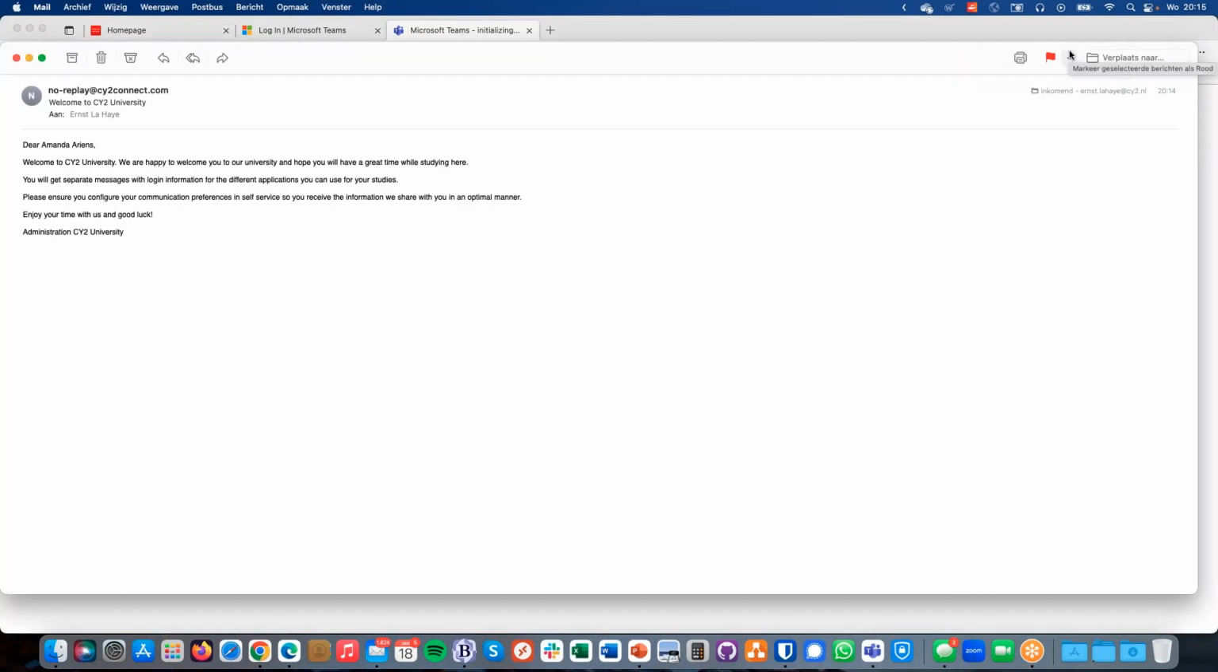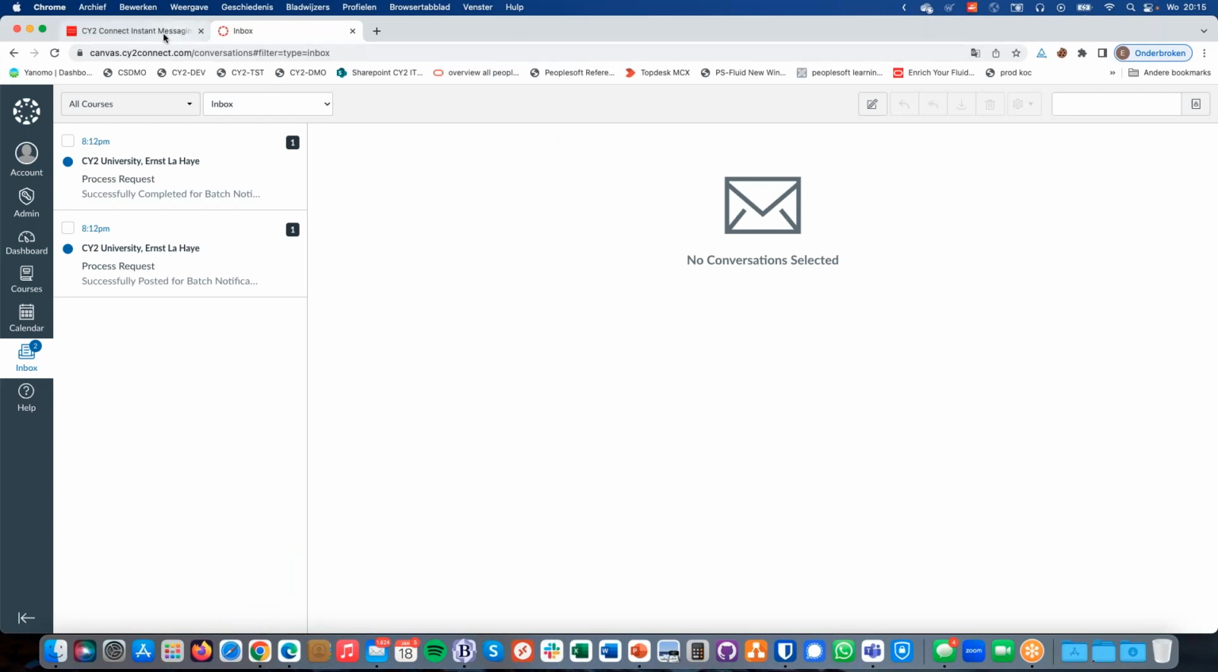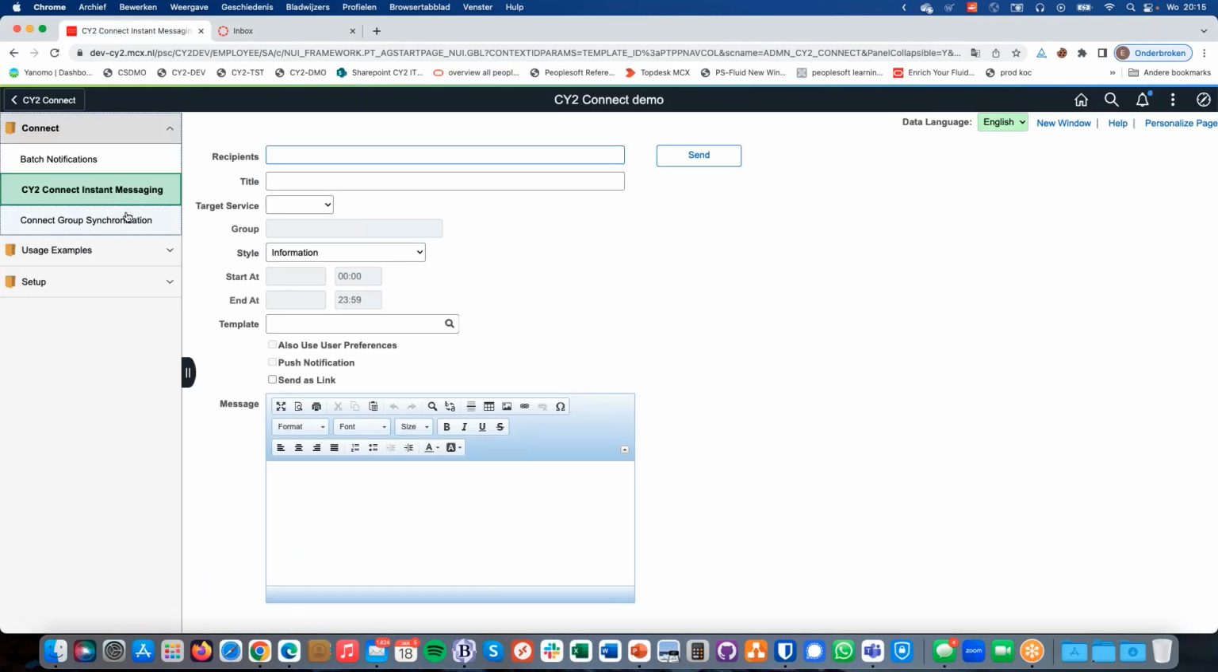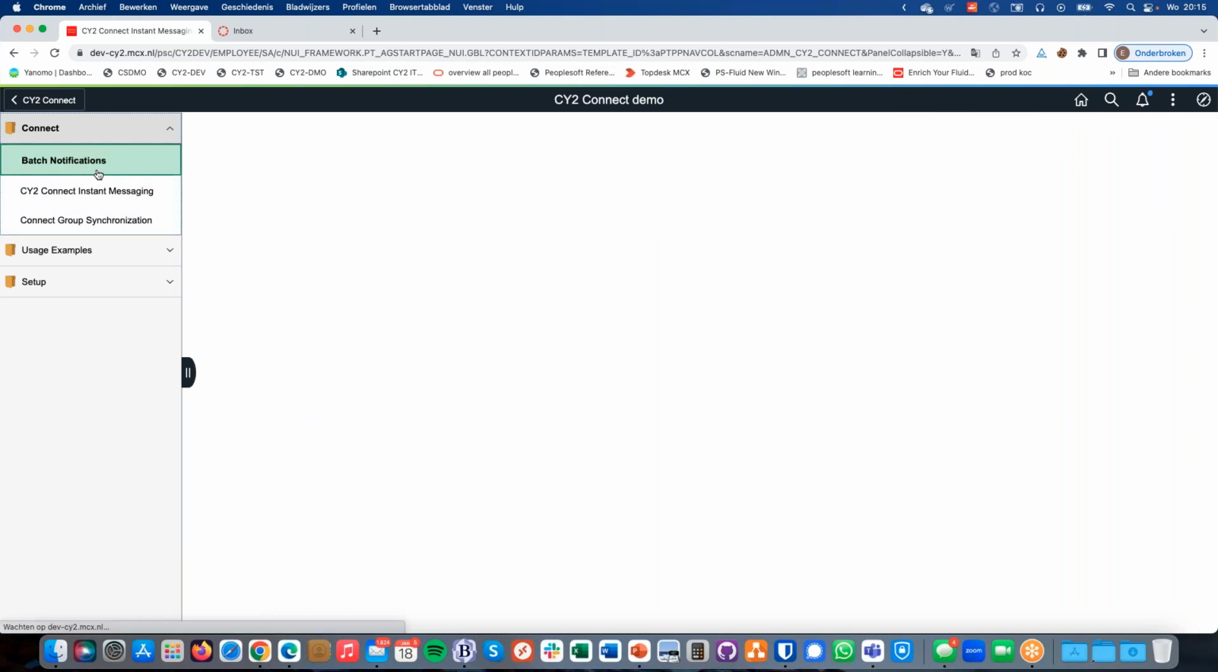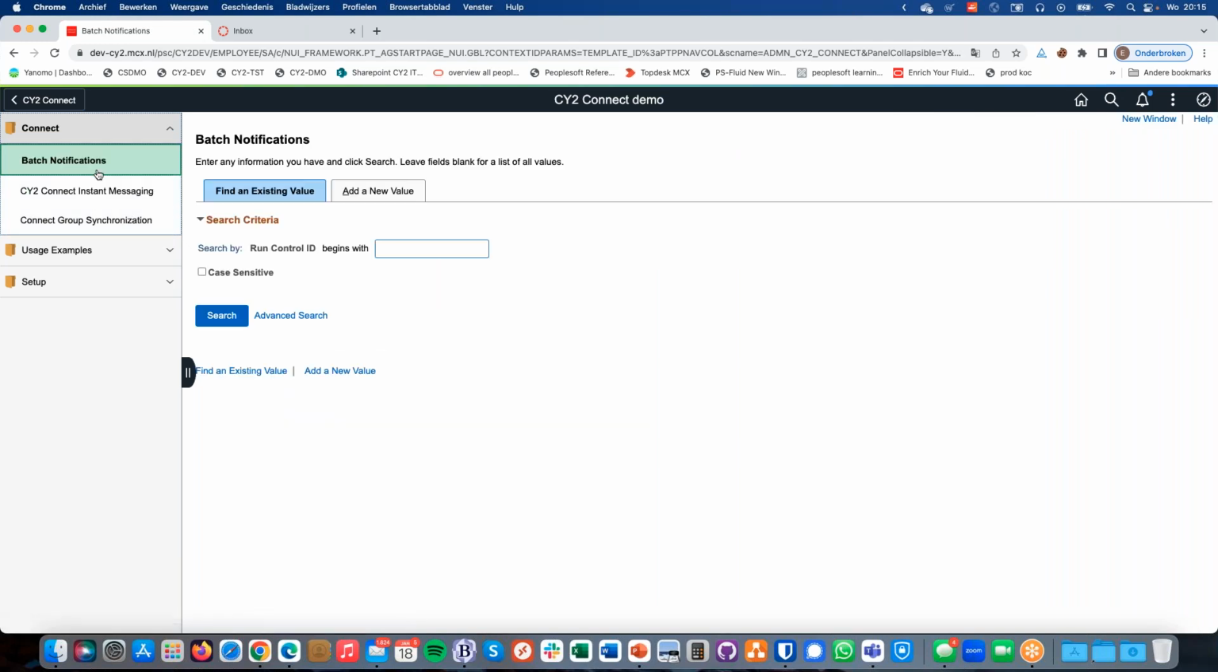So we sent a batch notification a moment ago to indicate that we have a particular welcome for people. And as you can see, there's an email coming in for me as well, just as there was a Teams message and a Canvas message about that. Now, if I go back to my communications here, as mentioned, I can send batch notifications to a large group of people based on a template. I can send a message to a particular user or a group of people based on an instant message I would like to send there and then.